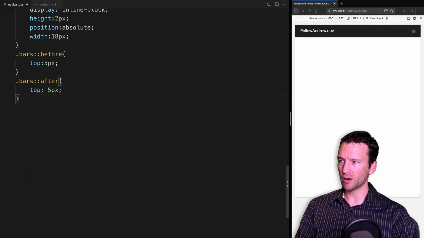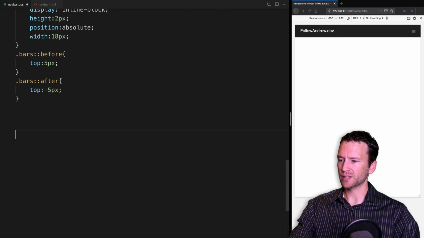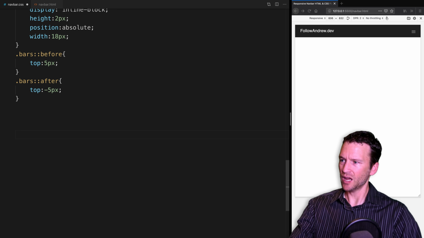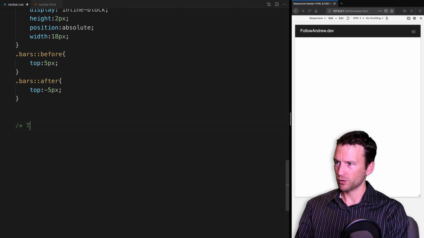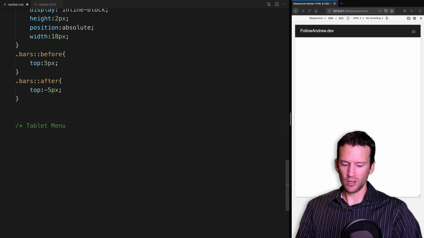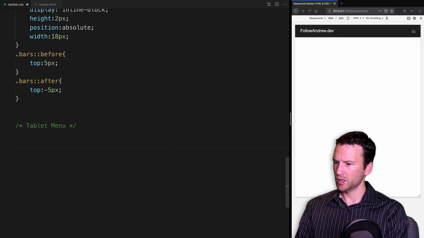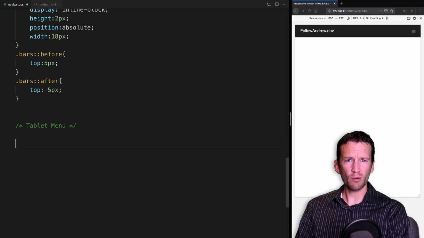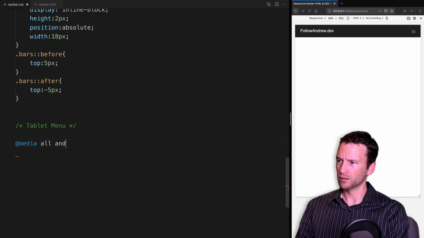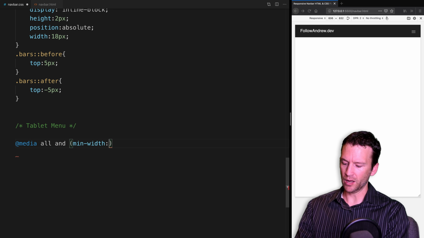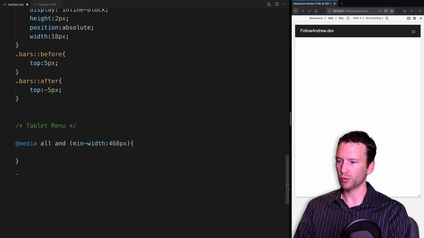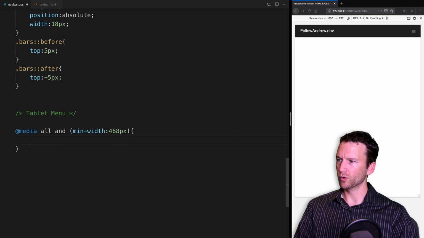Let's now come clear down to the bottom and write some rules here for the tablet menu. We'll call this tablet menu, and start to add some of this. So we're going to do a media query here. At media all and a min-width of, I don't know, 468 pixels. It really doesn't matter what you're doing for your media query, just wherever your breakpoints are will work fine.